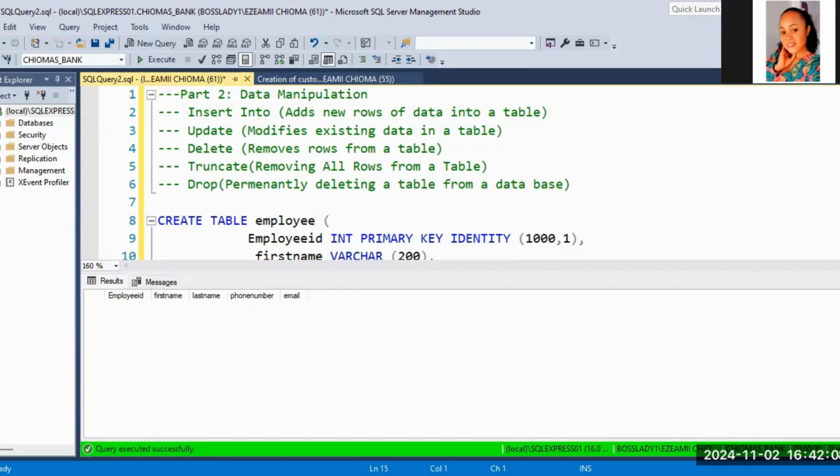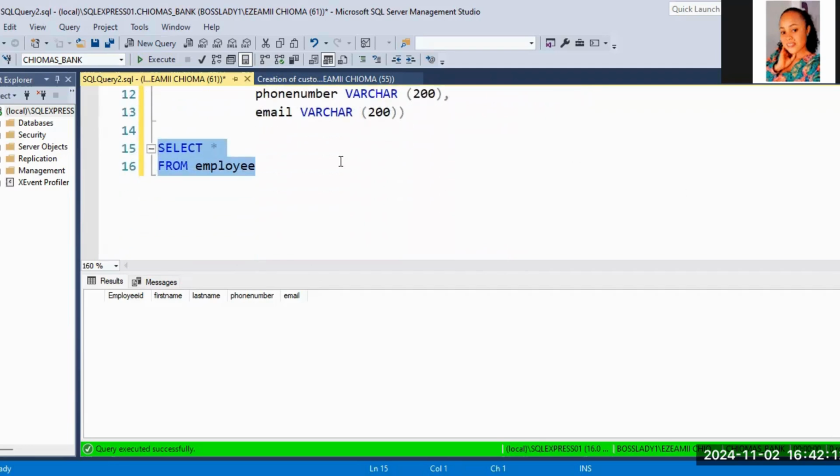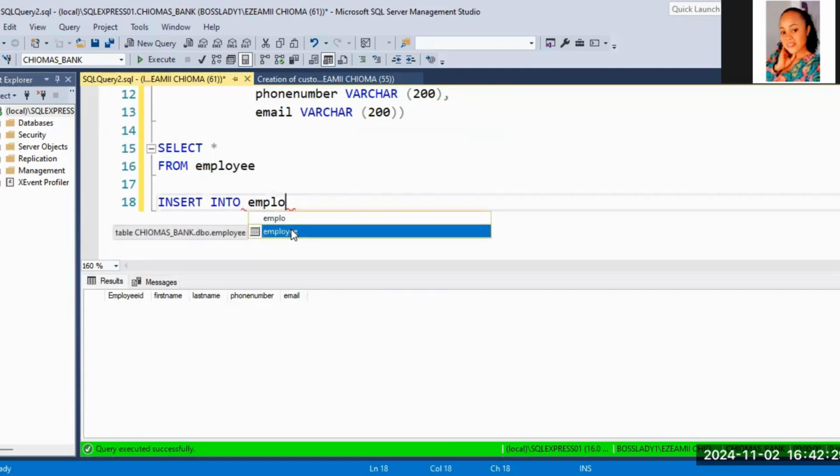So we have to insert into the table. This is where our first lesson of today comes in: insert into. I already have a table and I want to input data into it. For you to input data into this table, that's where the insert into keyword comes in. Which table do you want to insert into? I want to insert into my employee table.